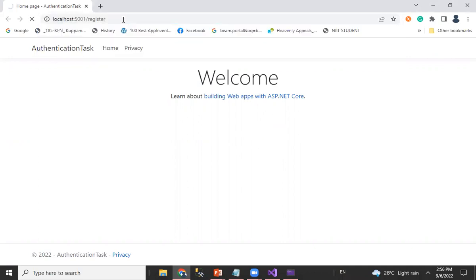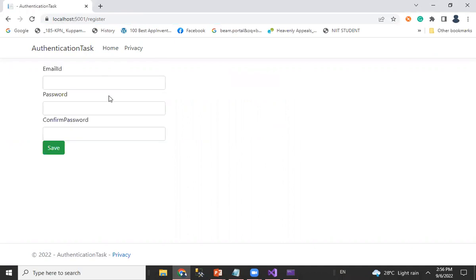In that register page, we'll have email ID, password, and confirm password. We try to give some email ID, something I'm giving it here. And for the password, something I will give, like Tarzan at the rate 1989. You can write it. So I can copy this and paste it here. I have taken a capital letter. You need to take at least one capital letter, one special character, and a number.